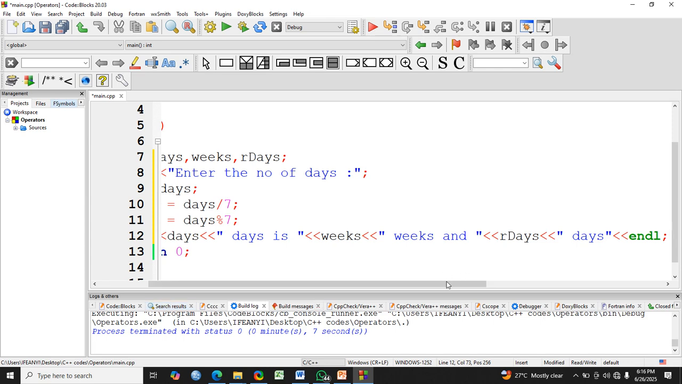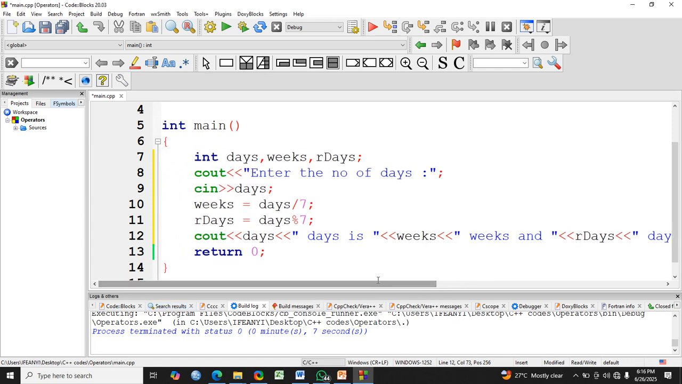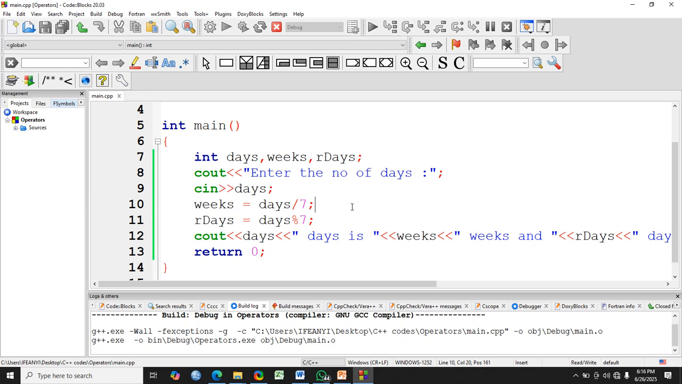So how will my output look like? To be interactive, the number of days I entered will appear here. So if I enter 18 as days, it will appear 18 days is whatever the result of the weeks. If it is 2, it will appear 18 days is 2 weeks and whatever the remaining days, which in this case is 4, and 4 days. So I'm going to run the program now. If there's anything that is not right, we're going to look at it together. So let's see what it will give us.